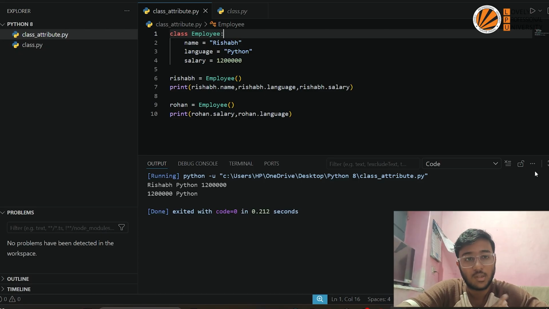So they will always contain the language and salary the same as given in the class, because salary and language are the attributes of that class, and using that class Employee we are creating the object. So the salary and language attributes will be in our objects as well when we print it.